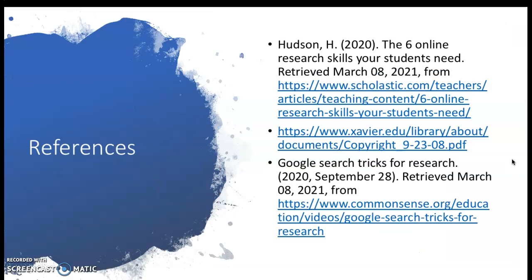Here are my references. As I have stated, it is important for students to be able to cite their sources, and so I am doing the same.